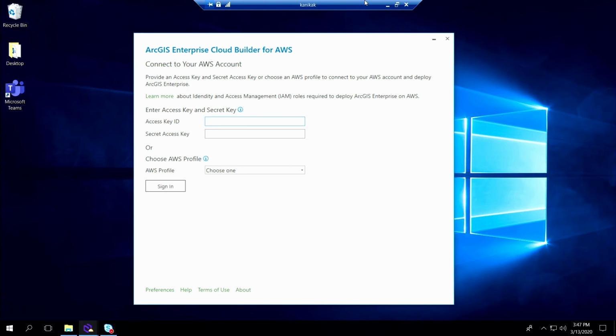Thank you, David. So I'm Kanika here. Hello, everyone. Today I'm going to give a demo on one of the deployment scenarios using the ArcGIS Enterprise Cloud Builder for AWS. So how does this application look like? This is the login screen, and you can either log in using your Amazon key credentials or the AWS profile. I have already stored an AWS profile on my machine, and I'll use it to sign in.